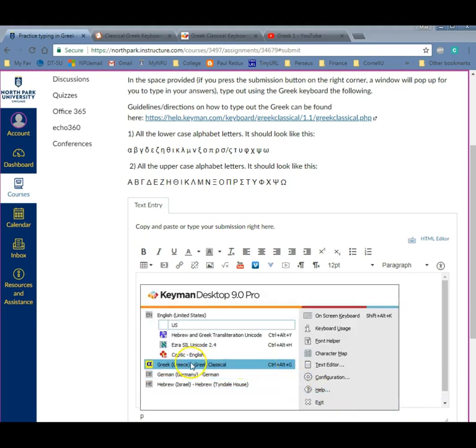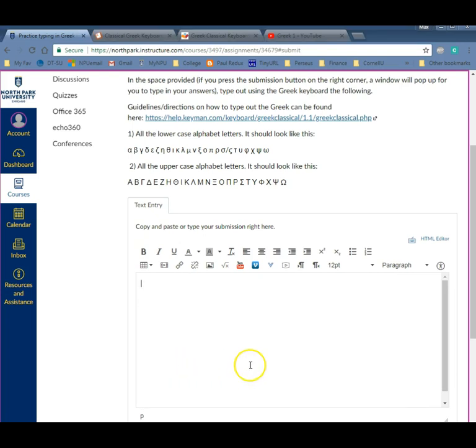Click on Greek classical, and make sure that you're typing Greek. So I'm pressing the key. So I'm going to practice. It's asking me in this exercise to type out all the lowercase alphabet letters. I'm going to try to do this without looking at my printout sheet and see how I remember things.